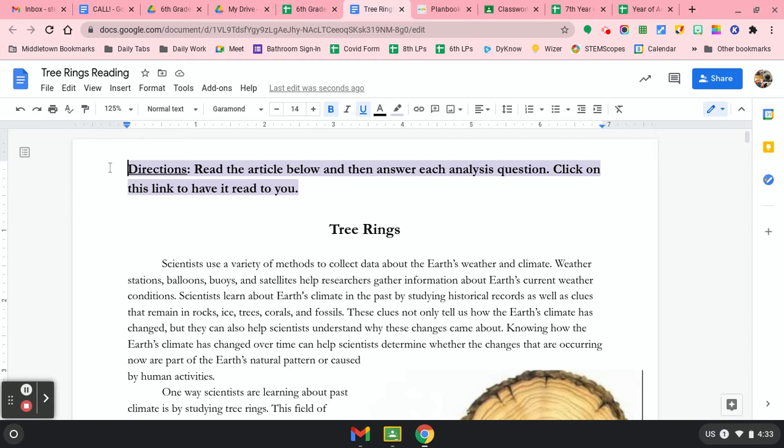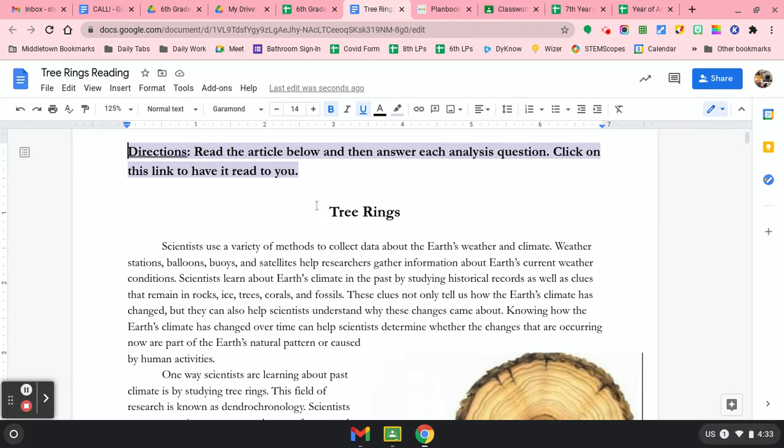Everyone. For this activity, you're going to read or listen to the article below and then answer each analysis question. Tree rings.